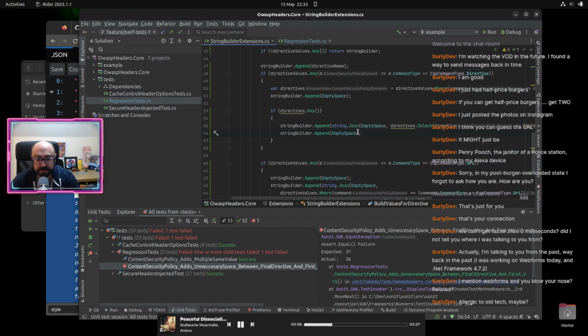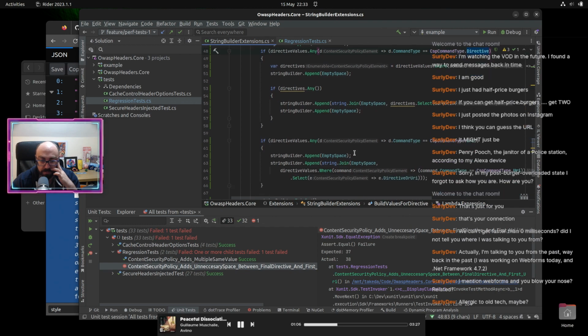Yeah. So what's happening is there's two ifs here. If there are any directives, then we add those, right? And then we go and ask if there are any URIs. We add a space, then we add those. We're already adding the space here. We need this space. We need that space. Okay, so what we can have is directives and URIs, or we can have just directives, or we can have just URIs.